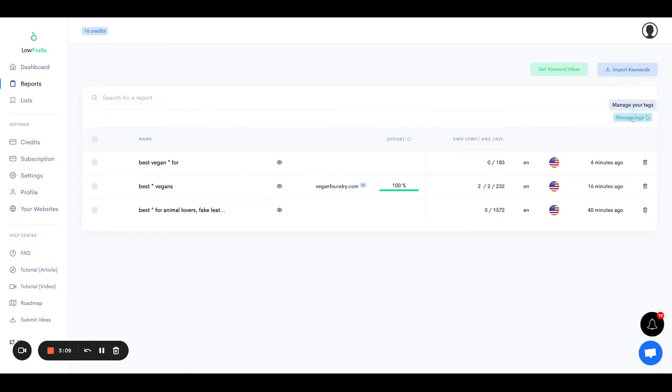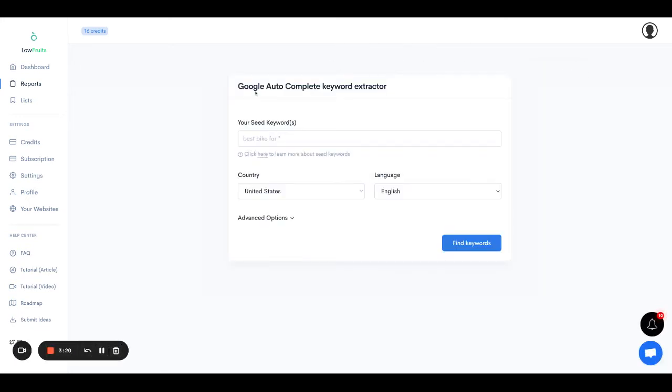Okay. You can also tag your keywords. So if you have different websites you're working on, you can tag them, make them easier to find. Okay, so let's do get keyword ideas since that's what we're here for. Your seed keyword is going to be your main keyword. So say, this is a good example, best bike for, but let's do best wildcard bicycle. Okay, so let's just try this and see what happens.